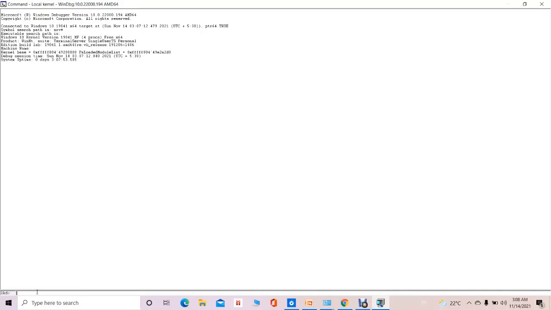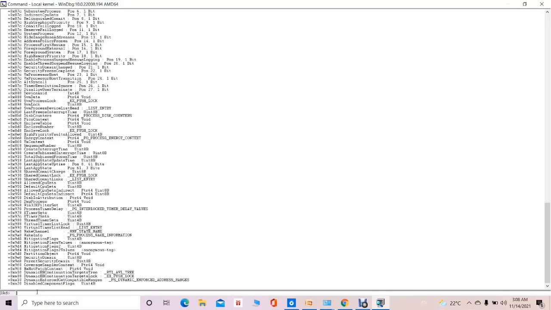By using the command dt nt punctuation symbol underscore, then type here eProcess. By using this command, that is dt space nt underscore eProcess, we can get access to the eProcess structure, a generalized eProcess structure, which is going to be common to all the running processes. So dt stands for display type. We'll click on this. Now we can see the structure, that means the various fields which are there in that particular eProcess structure.